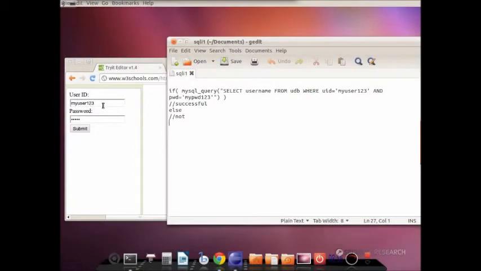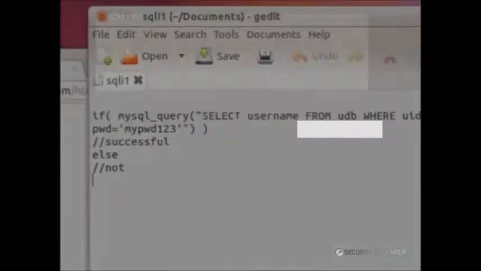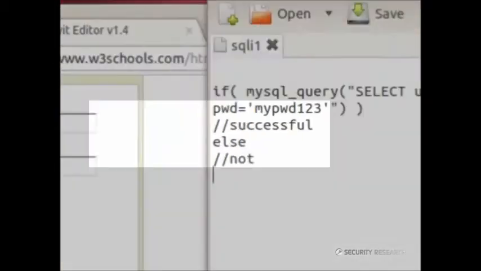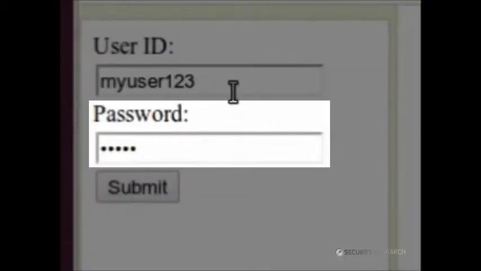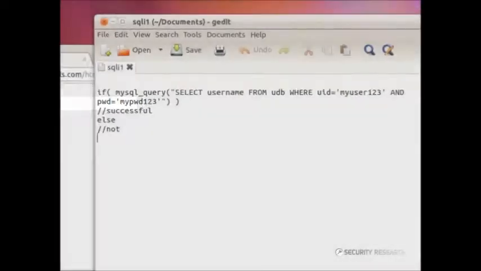So now, when the user ID is myuser123, the $UID becomes myuser123, and the password is mypwd123, and then the $pwd becomes mypwd123.